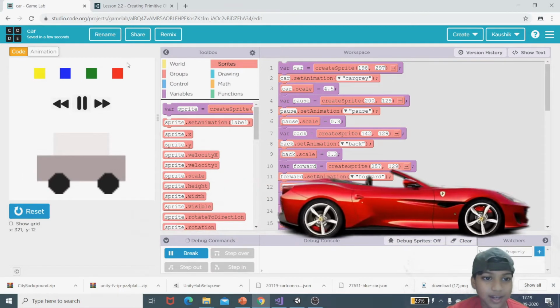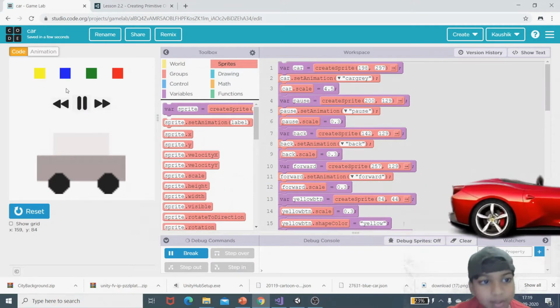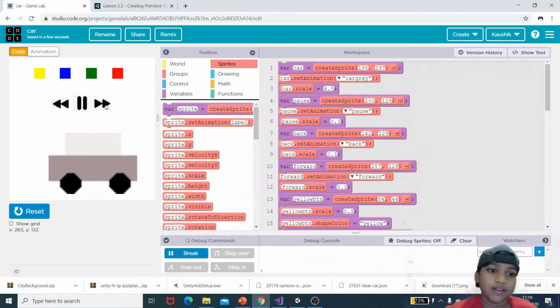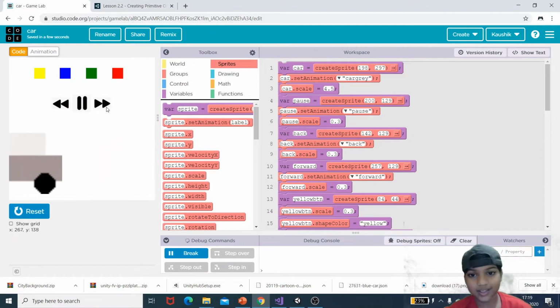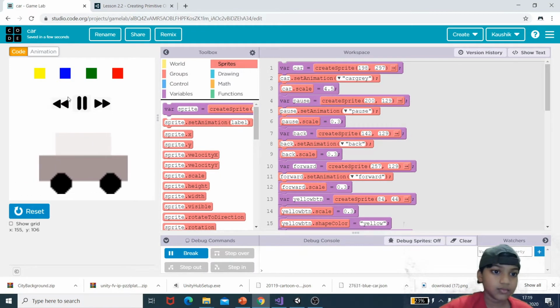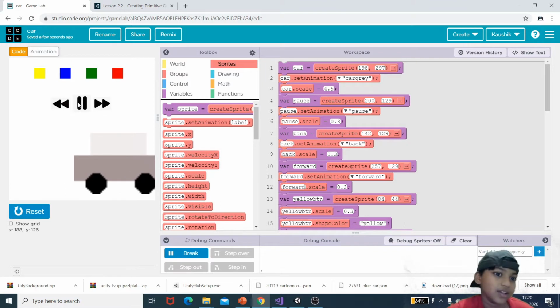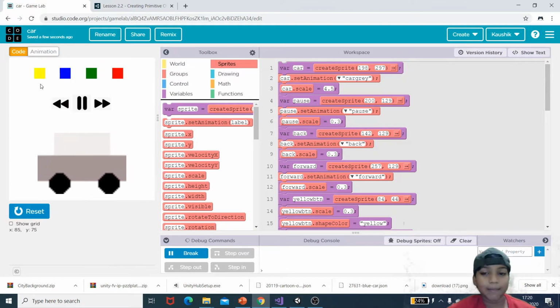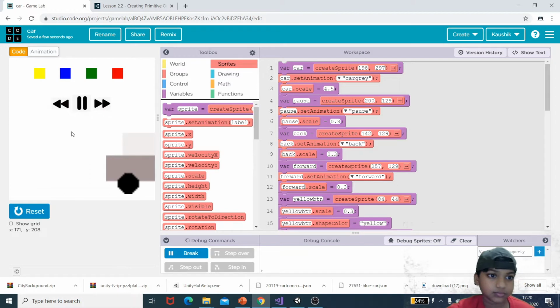We are going to be making this car game over here. Look, there are these buttons. There is a forward button and backward button. If you click the forward button, your car starts moving forward. If you click the pause button, it stops. And if you click the back button, it goes back.